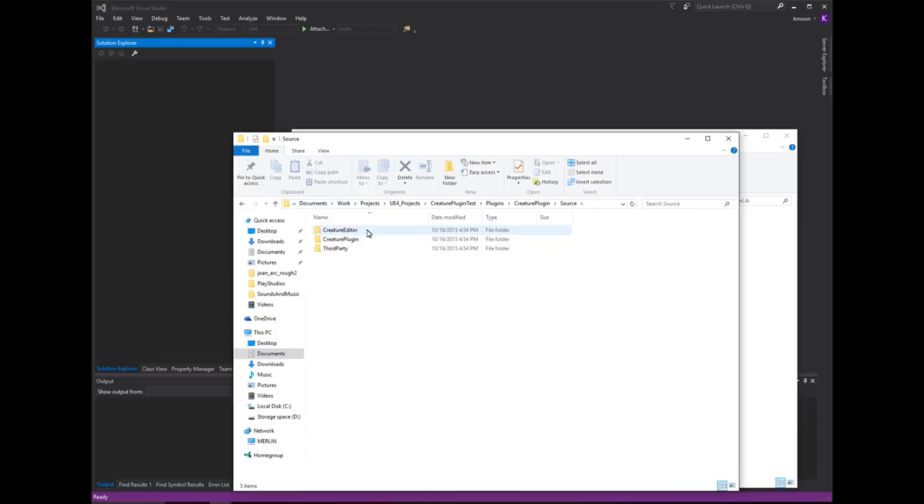Those are the source files for the Creature Editor plugin, the things that define a UI. Then there's the Creature plugin, which defines the core components, the stuff that renders and draws all the creature actors and creature mesh components on screen. And then there's this folder called third party. Now what is that? Third party is actually the core library that drives the entire creature system.